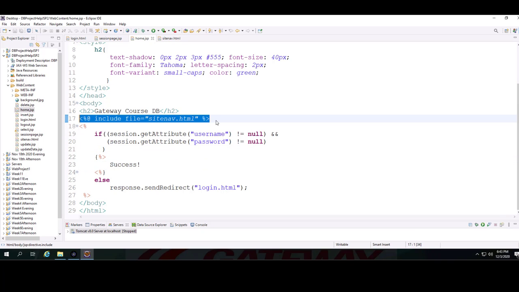On line 17, I'm including the file sitenav.html. So that's how automatically each page will have a navigation bar added to it. Okay. Now let me take you one by one to each one of the other pages.